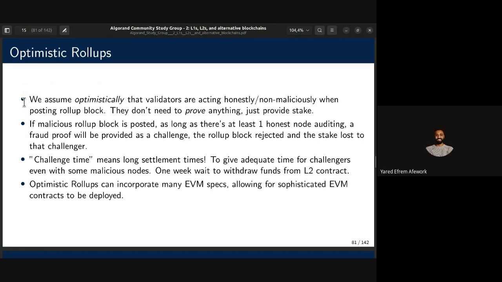So the nice thing about optimistic rollups compared to ZK rollups, which we're going to talk about next, is that they can incorporate many EVM specs. The optimistic rollup can have a proper EVM, so you can post Solidity contracts and have them on this rollup. You can have very sophisticated EVM contracts, despite this problem with the settlement times.